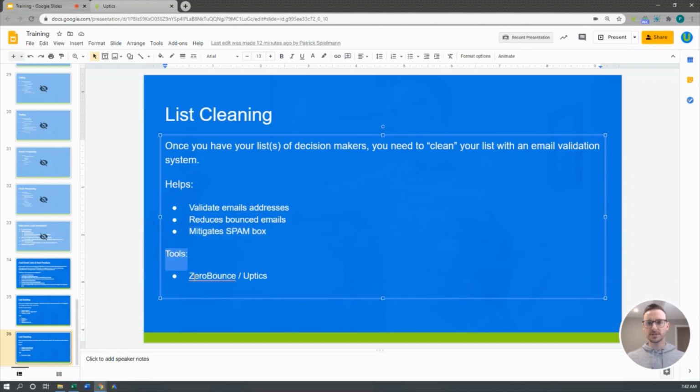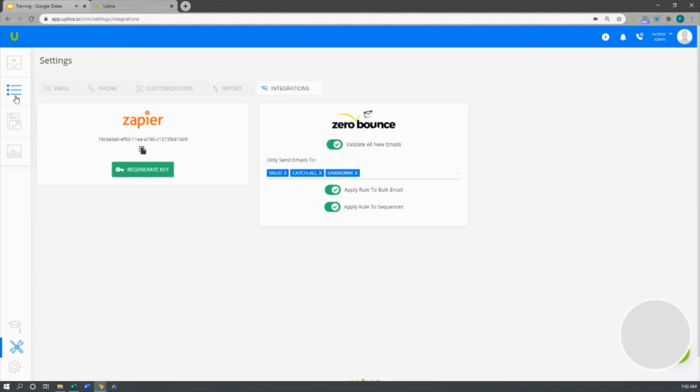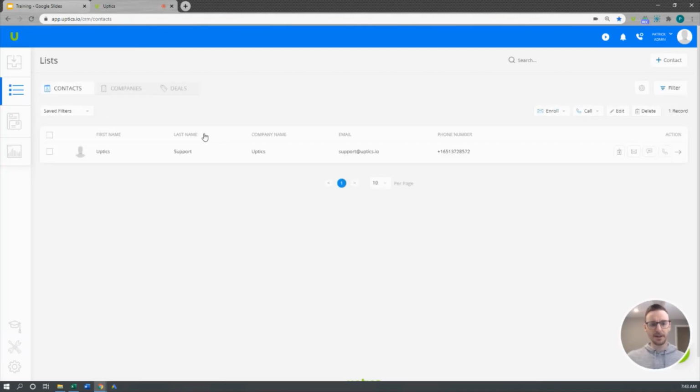So next, I want to go through a tool. We use exclusively a system called Zero Bounce, and we've actually done a native integration of Uptics with Zero Bounce. So you actually don't even need to go out and sign up for a separate platform. Historically, you've got to export a list, import it into your validation system, export it, and import it back into your system. And what we've done is made it really, really easy. You store all your leads in Uptics anyway, as we're a sales automation platform, of course.